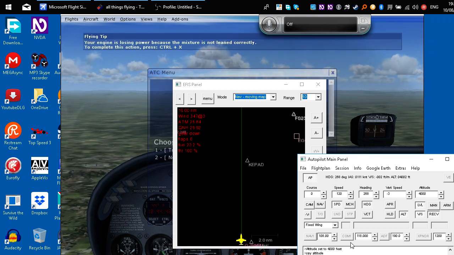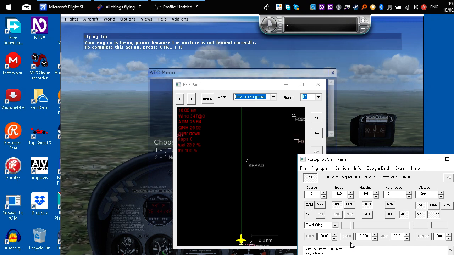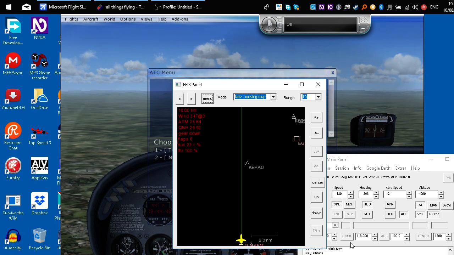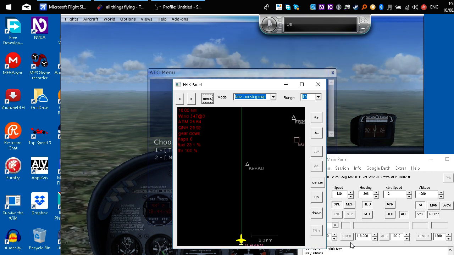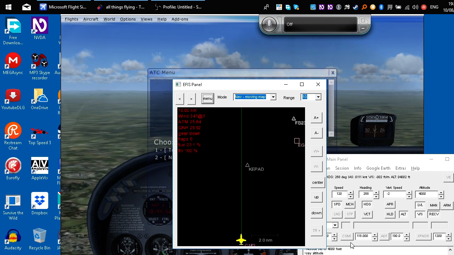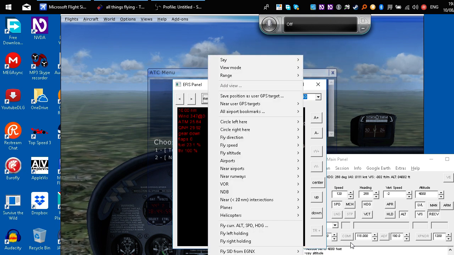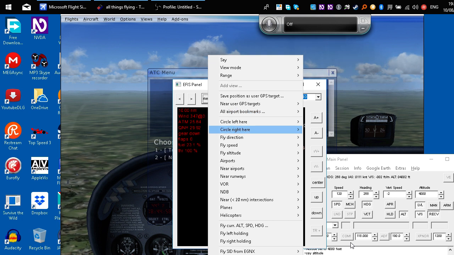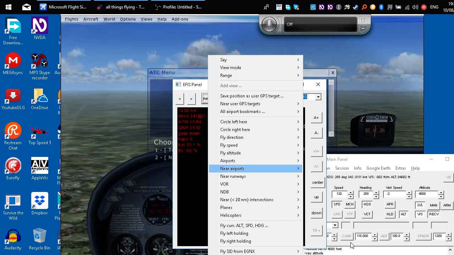So we're going to just go back and fly an approach now, a basic approach into East Midlands. So we're going to go FS panel, FS panel dialog, range mode, menu button. Now you can type this into the box as well, the console, but I'm doing it through the menu. So we're going to menu, context menu, and we're going to arrow down. Sub, view, range, active, near user GPS, all airports, circle, fly out, airport, sub, near airport, sub, menu, end. We're going to go to near airports.